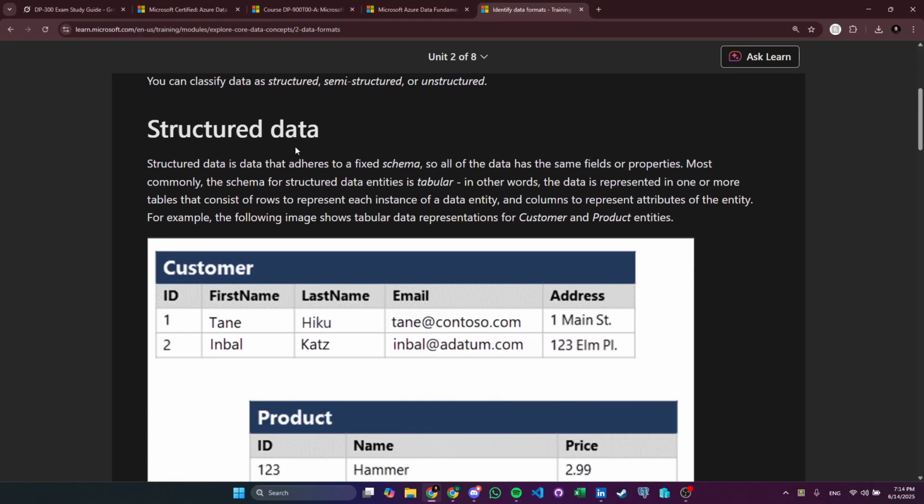Let's read more about structured data. Structured data is data that adheres to a fixed schema, so all of the data has the same fields or properties. Most commonly, the schema for structured data entities is tabular. The data is represented in a table or more than one table.